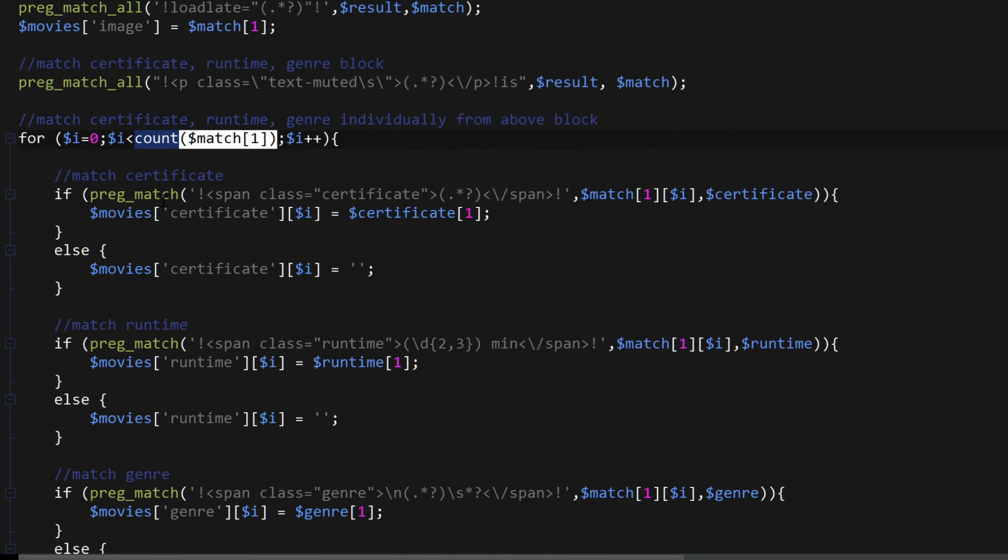And now we're using the same preg_match function. Instead of preg_match_all, we're just matching it once. And now we're searching for those individual elements inside the block, which is certificate, runtime, and genre. And if any of them are empty, so if this if statement fails, then we're just going to create an empty string in place of that element.